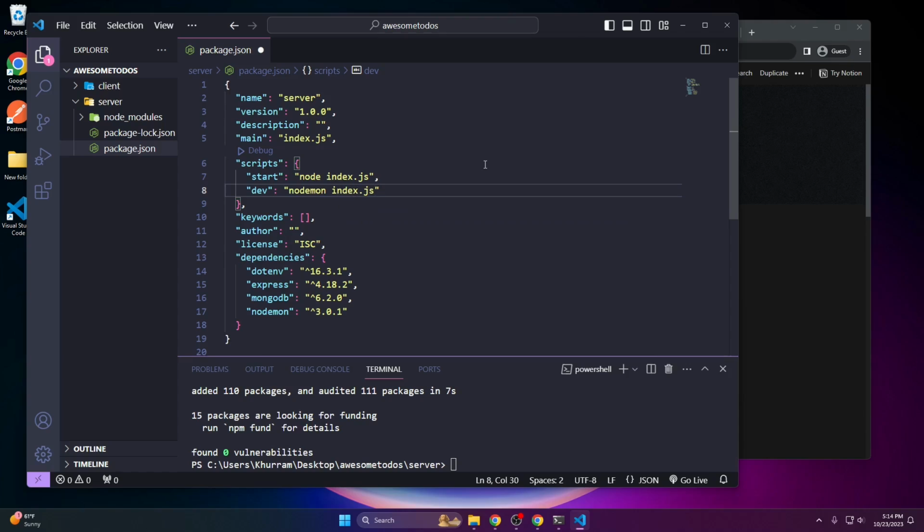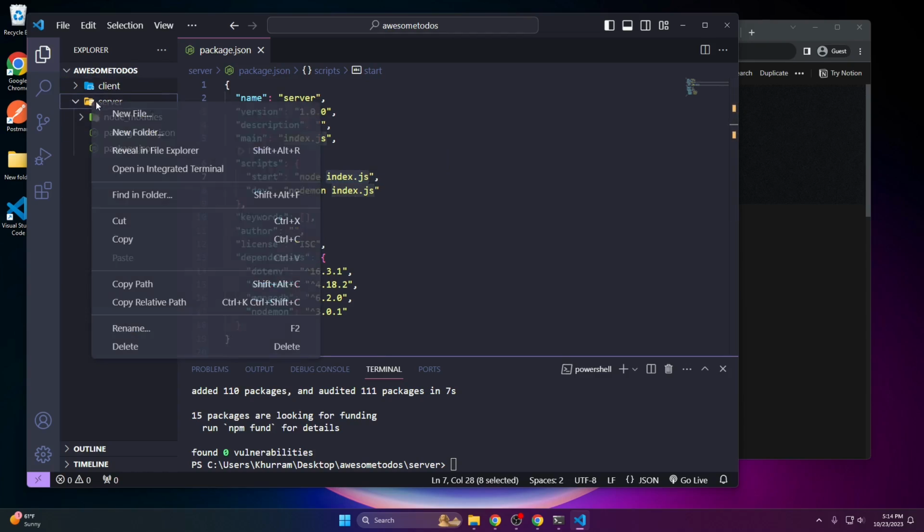So the difference between this is when we deploy our application, we are going to use the start script. And while we're working on it on our computer, we're going to use the dev script, because the dev script uses nodemon, which will keep restarting, and the start script will just use node, which will just start the script one time. But that's okay, because once we deploy, we're not going to make any changes because it's deployed now. So let's create this index.js file, and that's going to be our main file for the server.